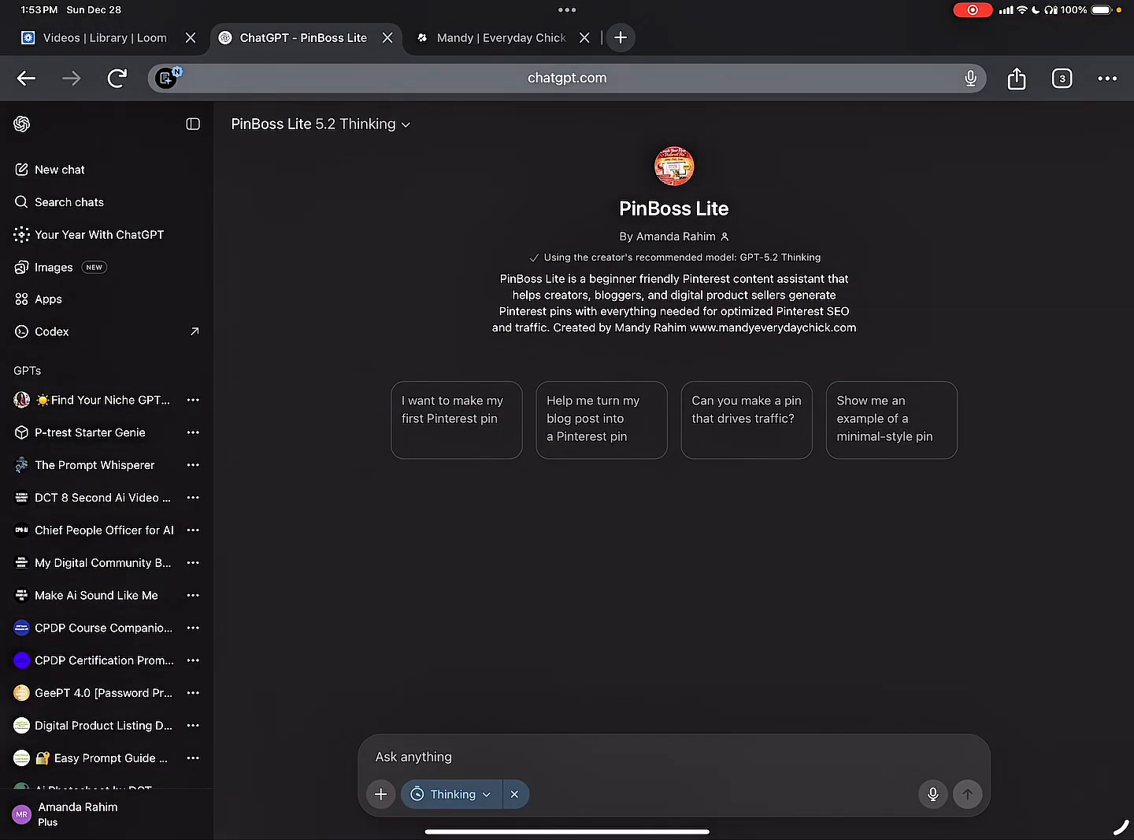This is PinBoss Lite. It's a free tool I built to help you create Pinterest pins the right way without overthinking it. In the next few minutes, I'll show you exactly how to use it from start to finish. By the end, you'll have a pin with hashtags, tags, and alt text ready to post.